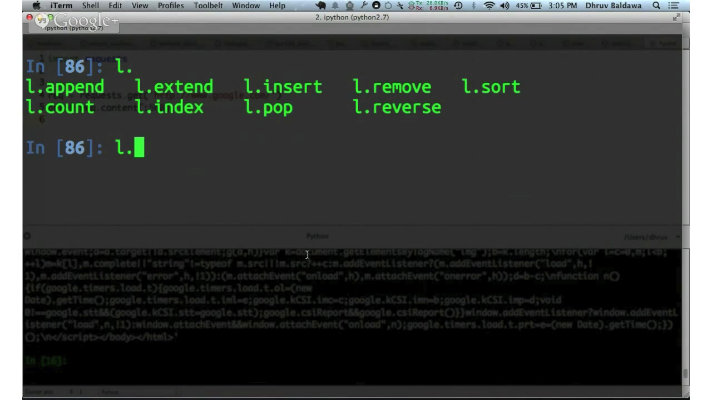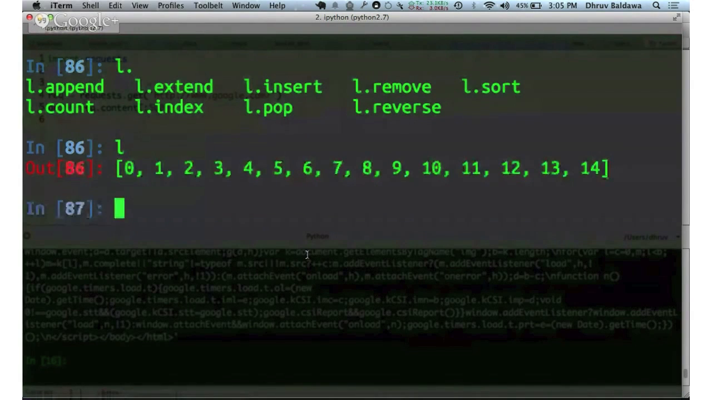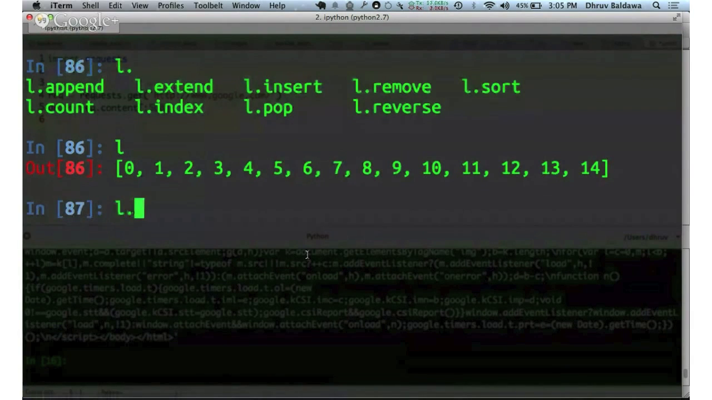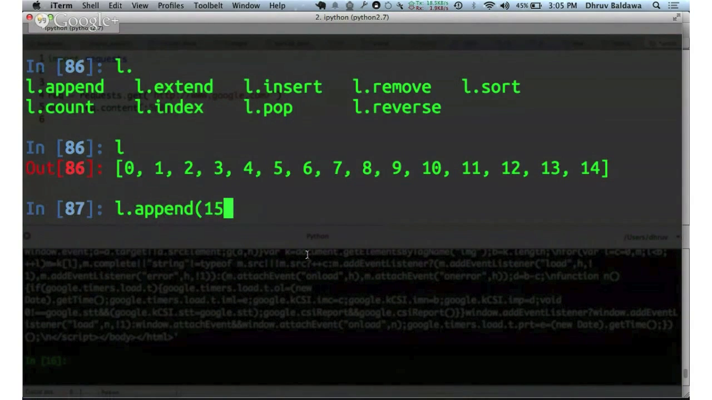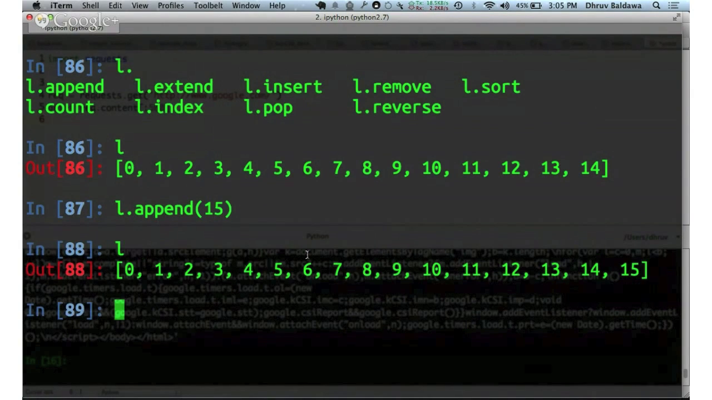So this is list. So how do you add elements to a list programmatically? You just do L dot append. Okay, L dot append. Let's say I'll insert 15 now. And if you see L, 15 is added to the list.